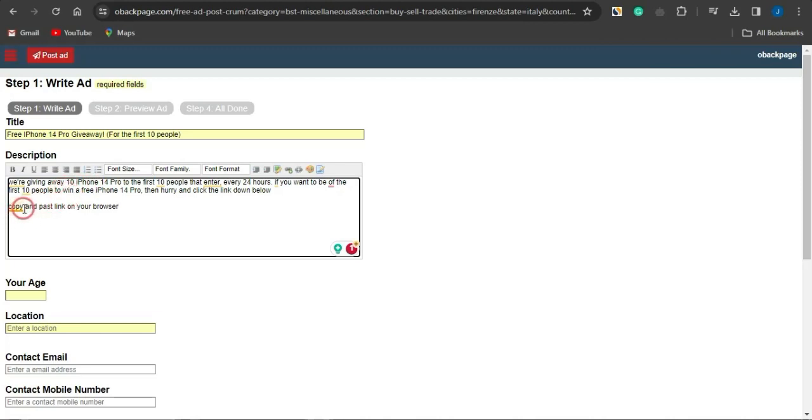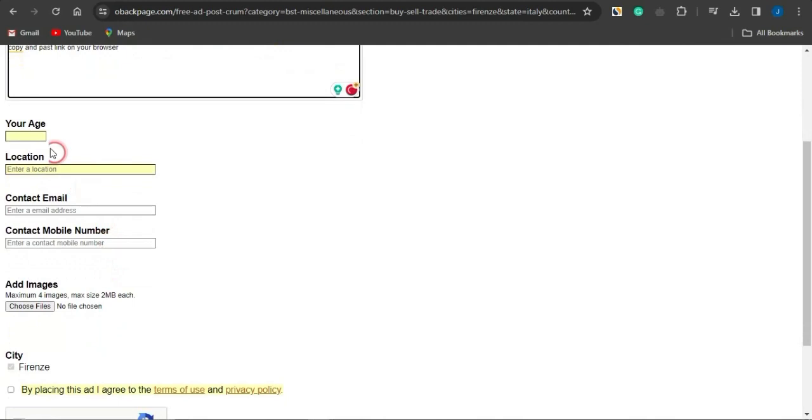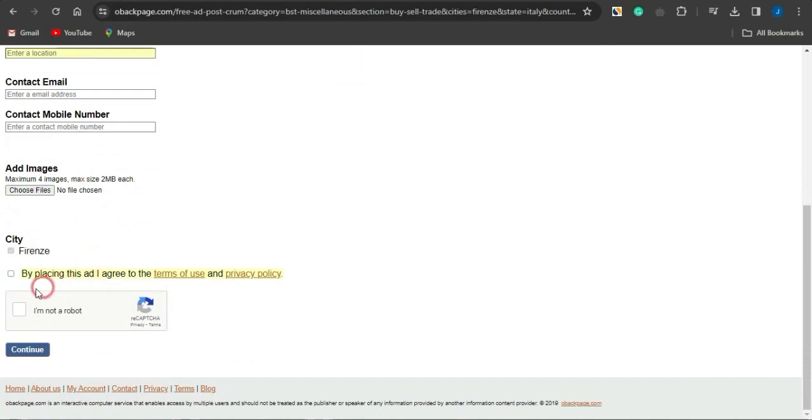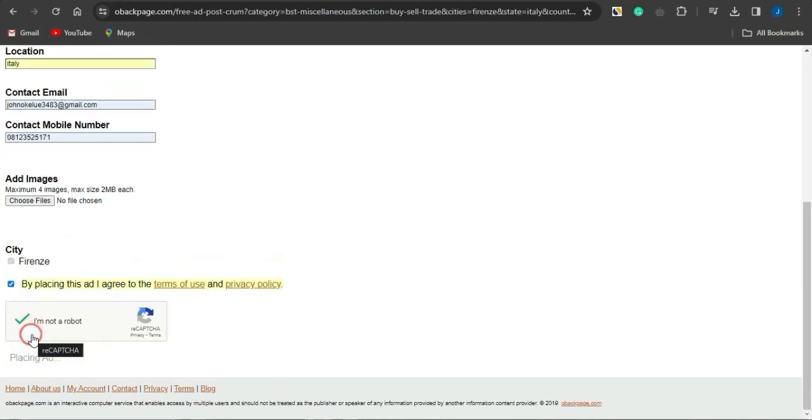In this section, you want to simply say copy and paste link on your browser, and you want to simply paste in the link to that particular landing page right here, and you can go on to fill out other sections like your age, location, contact email, mobile number, and fill out all these sections right here. And once you're done guys, simply agree to the terms of service right now and complete this captcha right here, and simply click on continue.